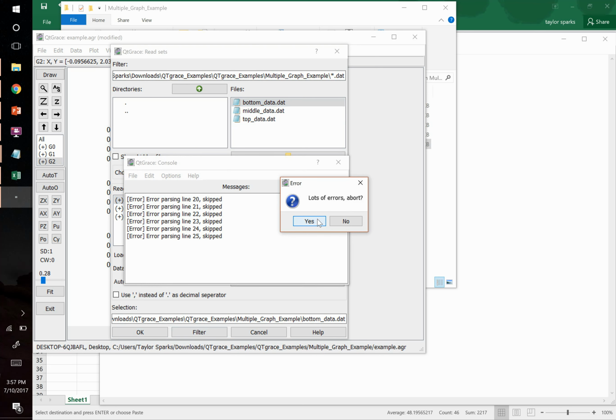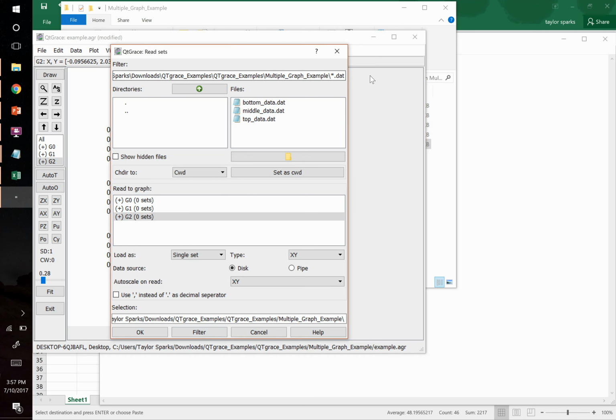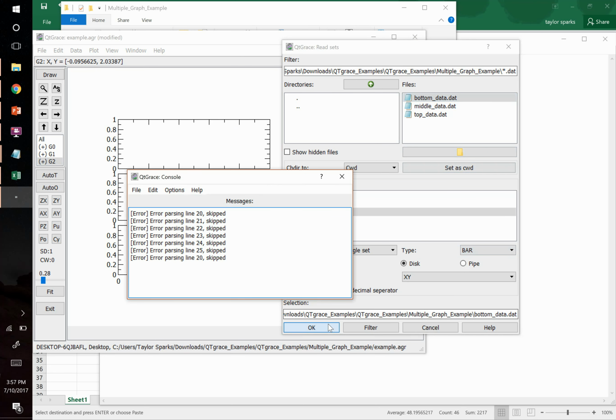Lots of errors. Something's wrong with my data. I must have saved that file wrong. Oh, I know why. Because I sent it in as XY, but it's a histogram. It's expecting bar. That's why it says something's very wrong, right? So change this to bar. Grab that bottom data. Still lots of errors.